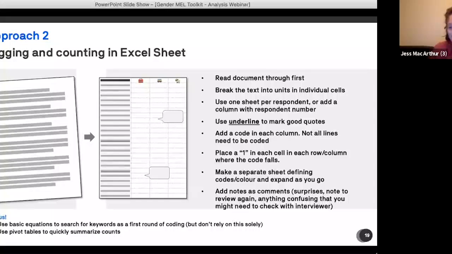Some bonus tips, again, hot tips. Basic equations allow you to search for keywords as a first round of coding. So you might want to see how many times the word participation or decision-making come up. But this is not coding. This is just a first way of getting a good glimpse of what are the things that are coming through in the data. Again, not coding, just a quick glance. And then you can use pivot tables to quickly summarize codes. This is a little bit more complicated when you use pivot tables, but it should all be relatively clear.